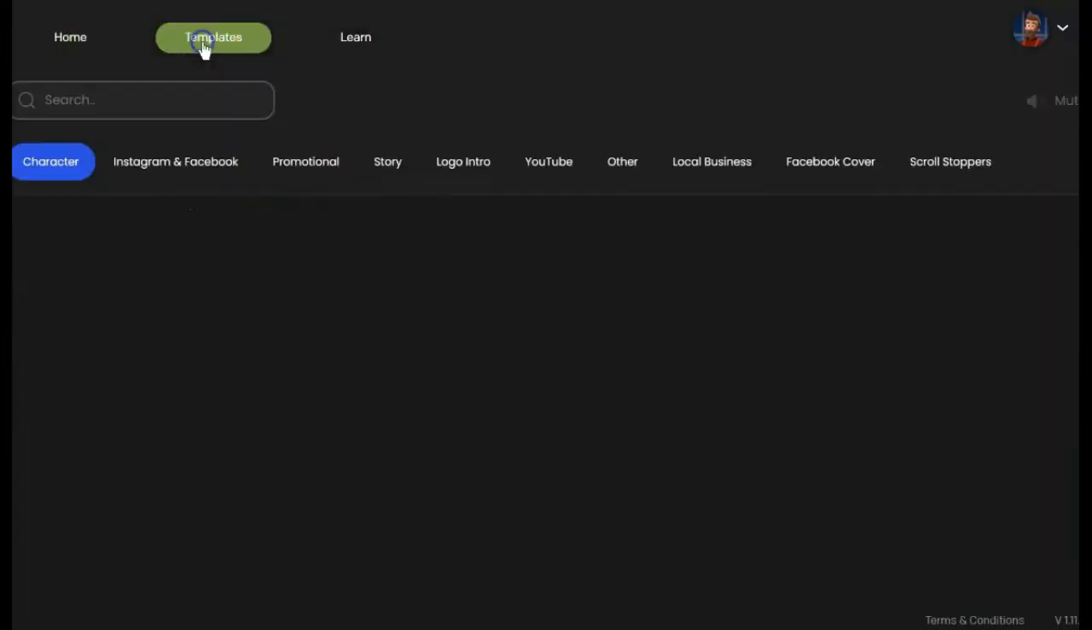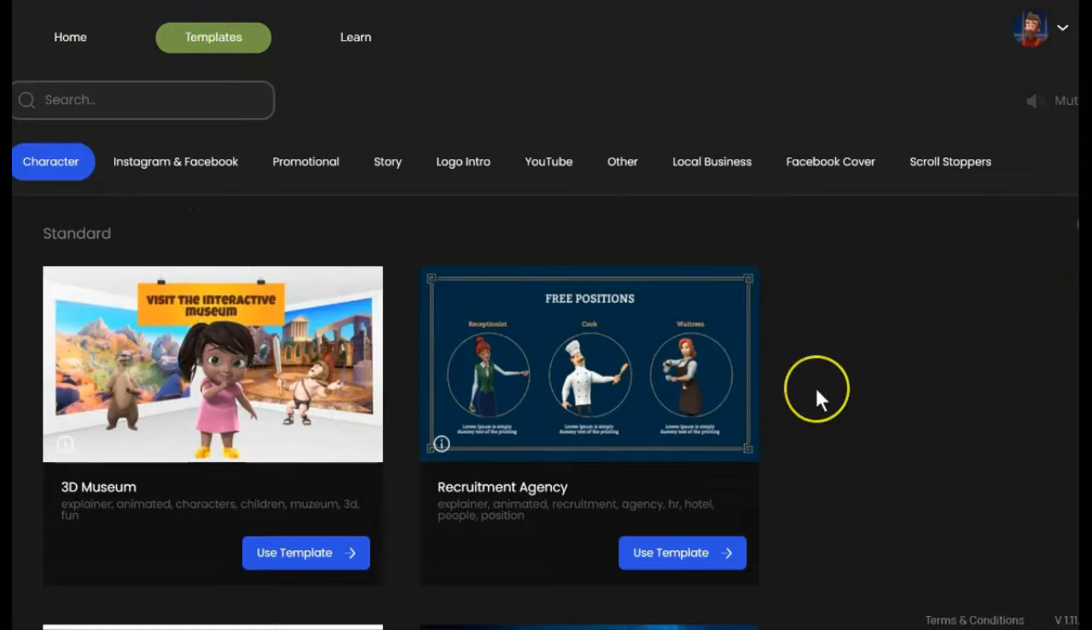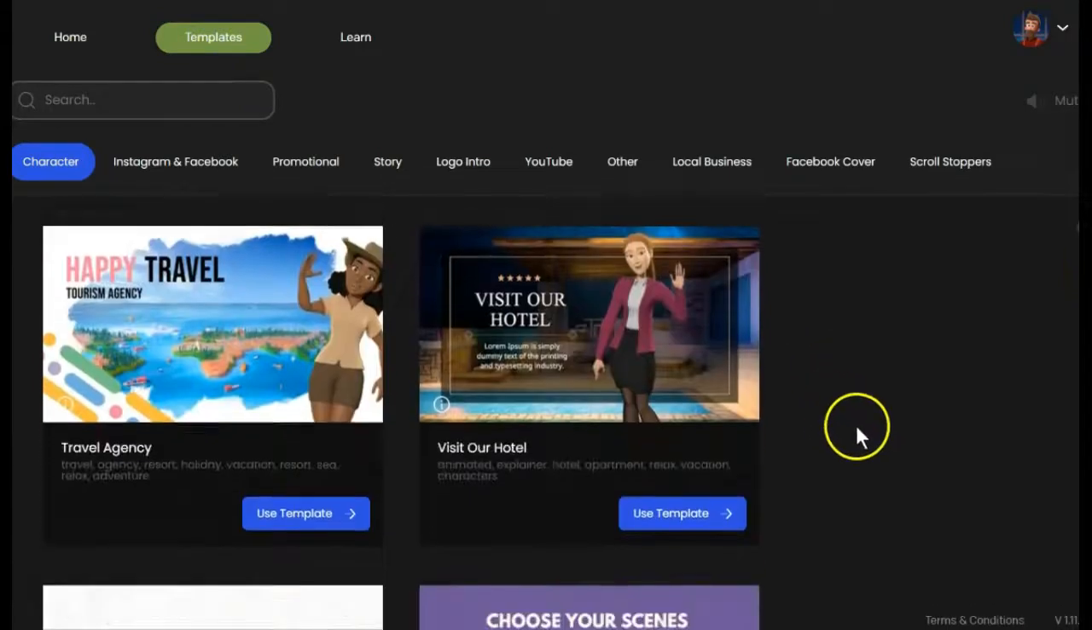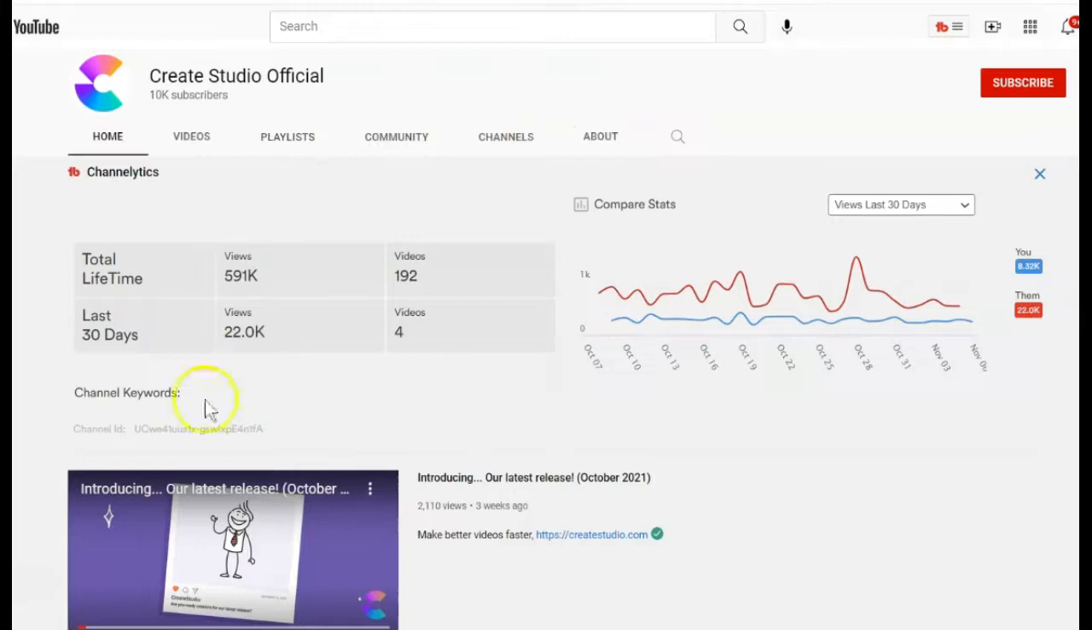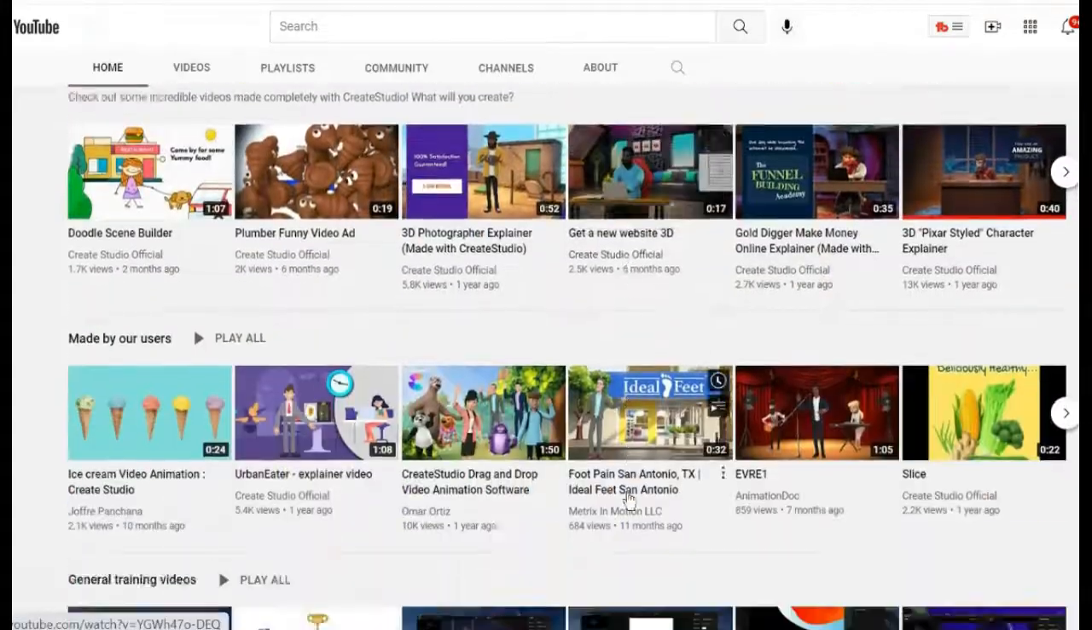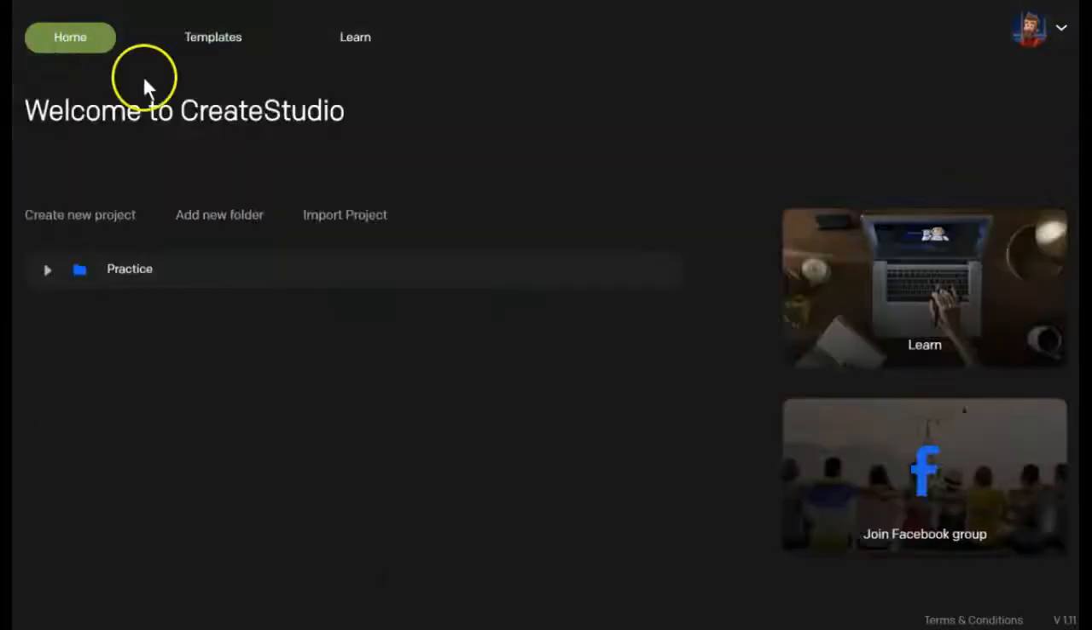If we take a look at the template section, you can scroll through and take a look at any of the character scenes, Instagram and Facebook scenes, and any other categories you see along the top. There's also a learning section along the top with a get started quick guide, and it also diverts you to their YouTube channel where they do have updates about their monthly releases and all of their training videos as well. Let's go back to where we started.